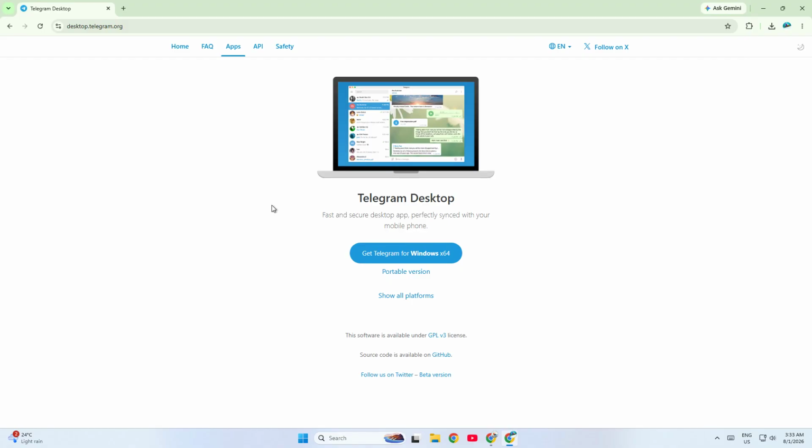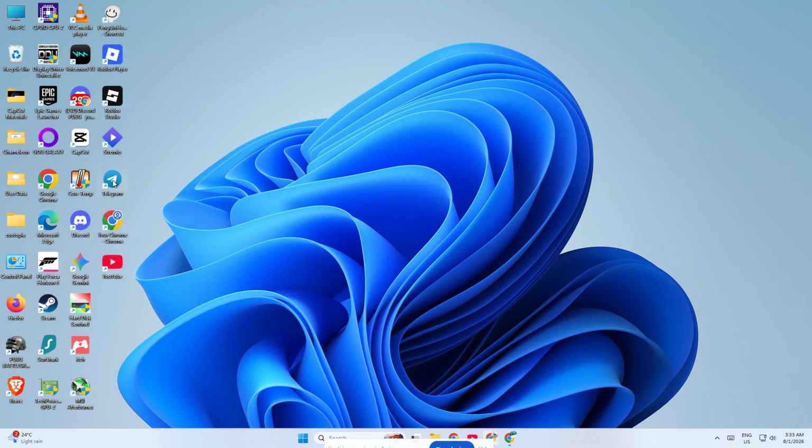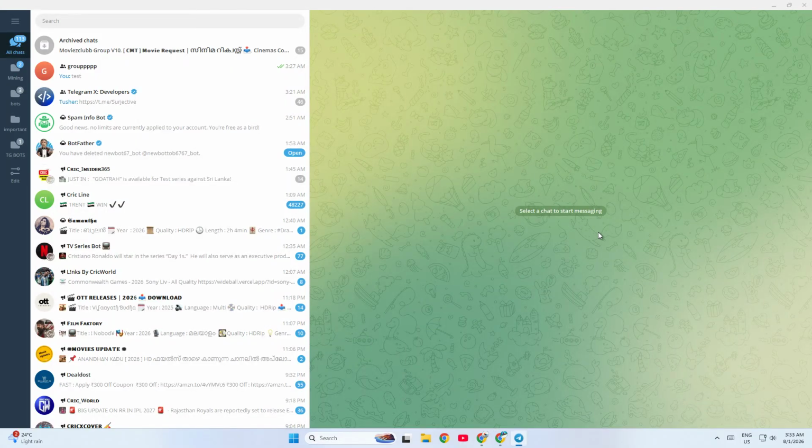Avoid downloading Telegram from unfamiliar websites since unofficial installers can contain unwanted software. After installing the latest version, launch Telegram and complete the sign-in process. Check whether the app now opens normally. Updating or reinstalling can fix corrupted files, missing components, failed updates, and compatibility problems that prevent the desktop application from starting.